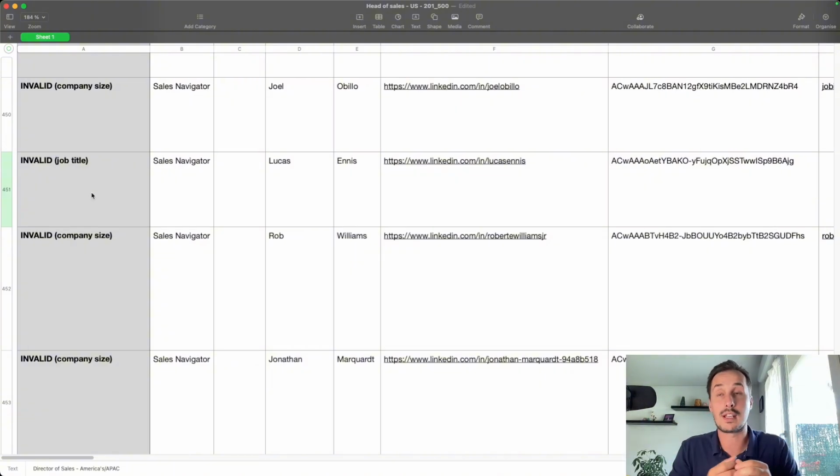So at the end, you can choose to keep the lead. For example, let's say that you want to reach out to a director of sales, or you can choose, no, I just want to reach out to head of sales. And it's up to you to keep the lead or just decide to remove it.